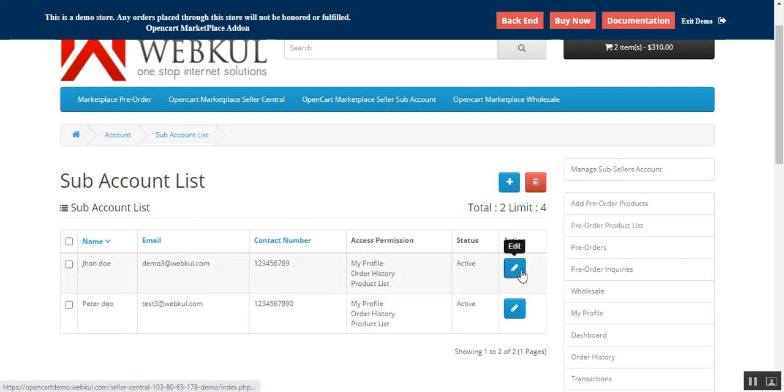So you can edit any of the created sub accounts by tapping on the edit link. To add a new one, you can tap here on the add button. To delete any respective one, you need to choose that and tap delete. You can delete the sub accounts in bulk as well by choosing them and tapping on the delete button thereafter. So first of all, let's see how the marketplace vendors would be able to create a sub account.